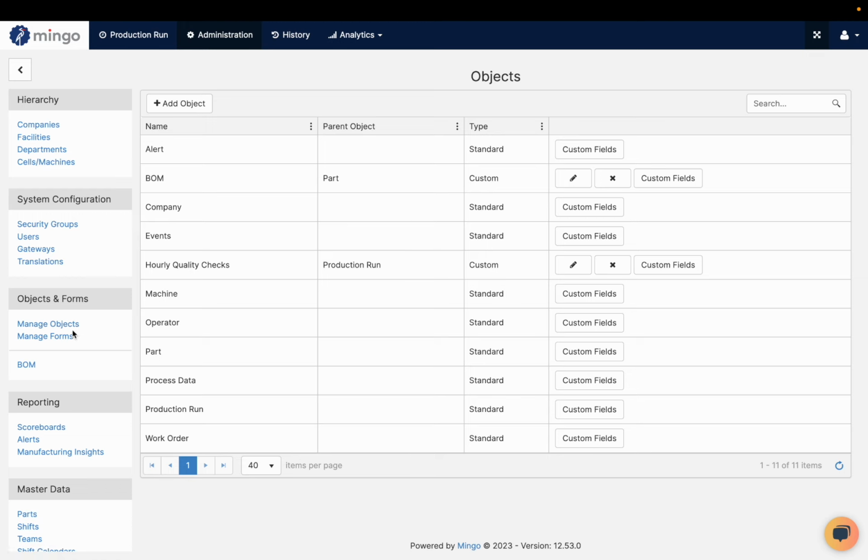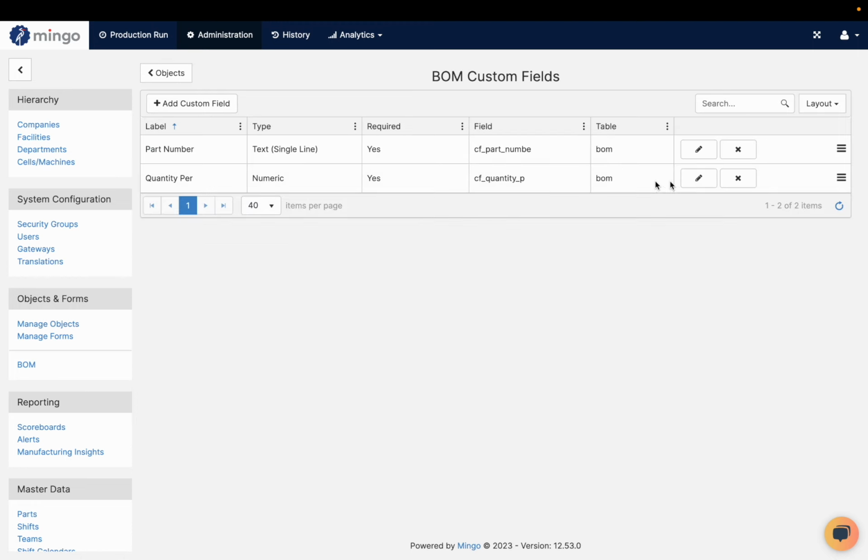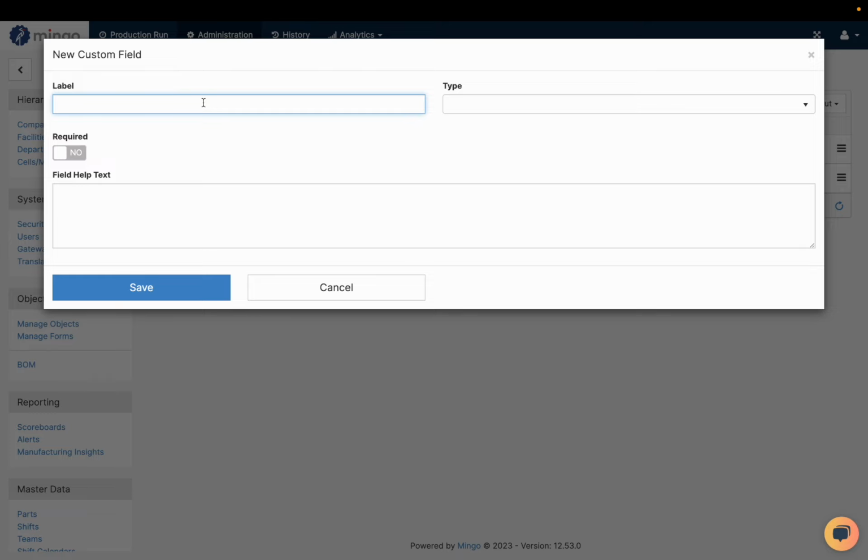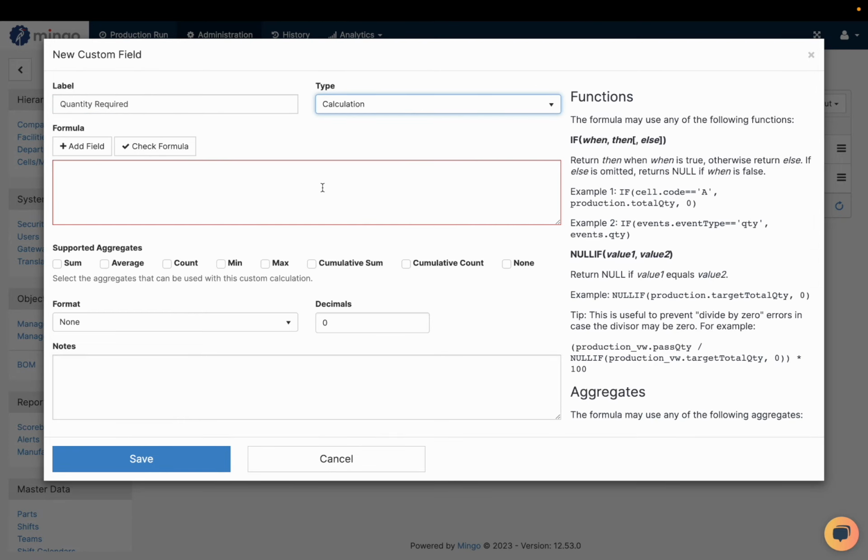To do that, we go to the object section. Again, you need the enterprise package to access custom calculations and custom objects. If we hit custom fields, we'll see we have our custom fields already that contain the part number and the quantity per. Now what we want to add is a quantity required field, and this one is going to be a calculation. The screen changes a little bit when we do the calculation.